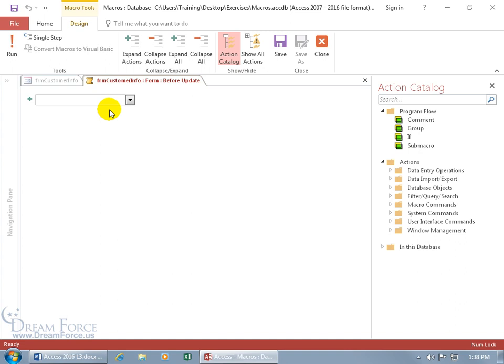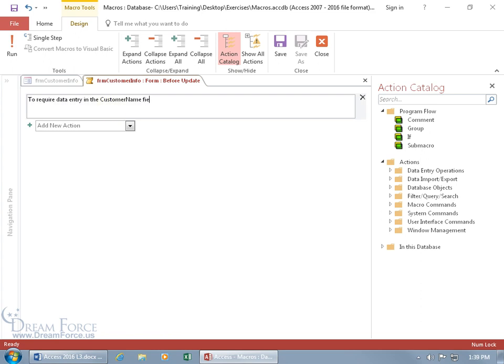And there we go. The first thing I want to do is to add a comment to this macro. So if somebody else working in the database wants to know what I'm doing here, let's let them know. Type in co, there we go, comment, hit the tab key, and it's going to be to require data entry in the customer name field. So that's the overall comment of what we're going to be accomplishing here.